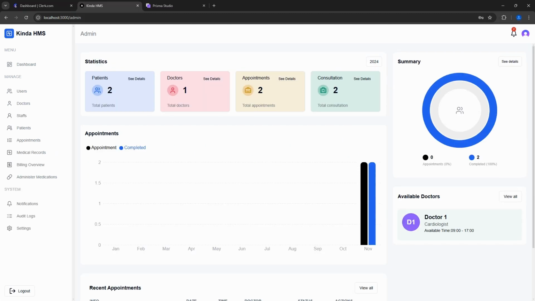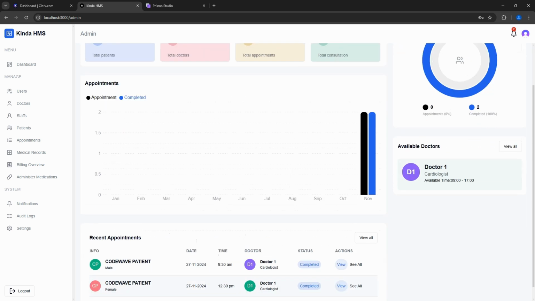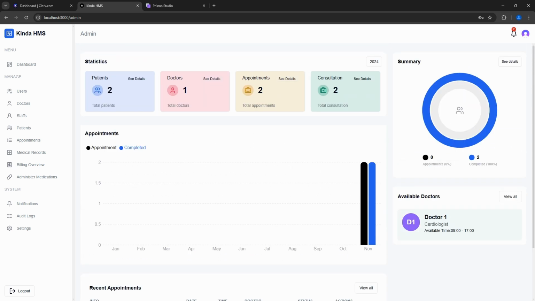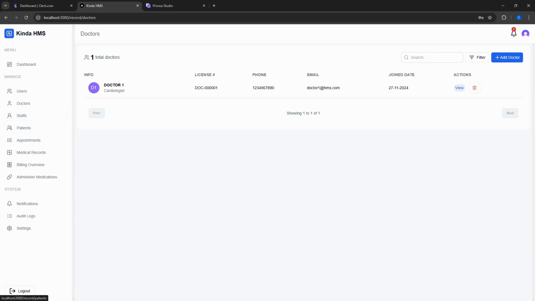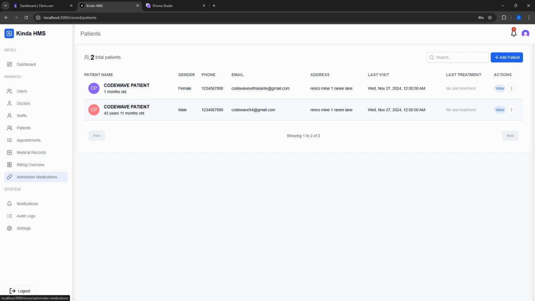Okay, so this is also the admin. There are only 2 patients, 1 doctor, 2 appointments, and 2 have been completed. It looks kind of similar. Okay, great. But you can see now that the admin has a lot of menu. The admin can see users, doctors, staff, patients, appointments, medical records, billing, and even administered drugs. However, I didn't do the administered drugs as well as notification. And the admin can even do settings.